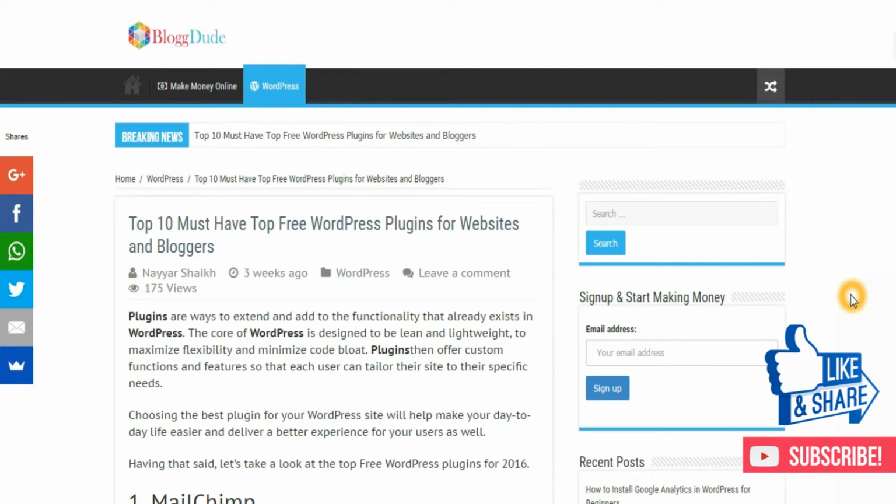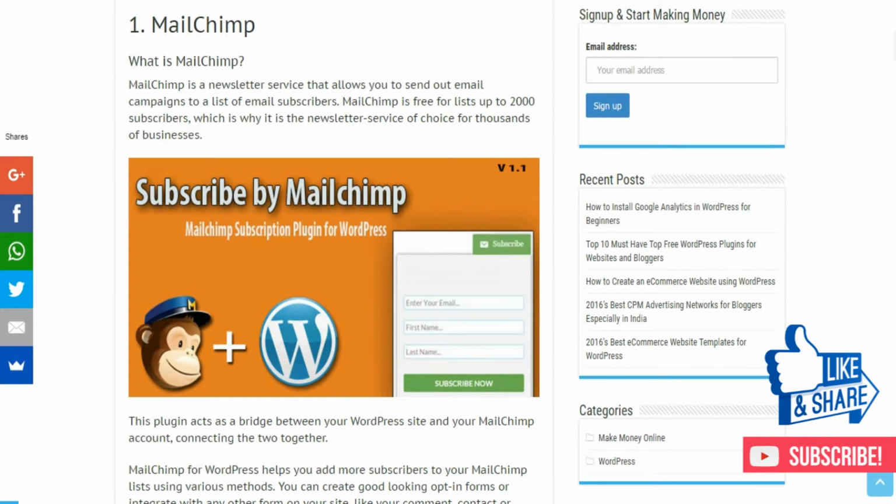Choosing the best plugin for your WordPress site will help you make your day-to-day life easier and deliver a better experience for your users as well. Having said that, let's take a look at the top free WordPress plugins. Number 1. MailChimp.